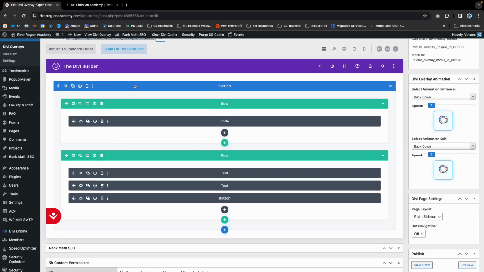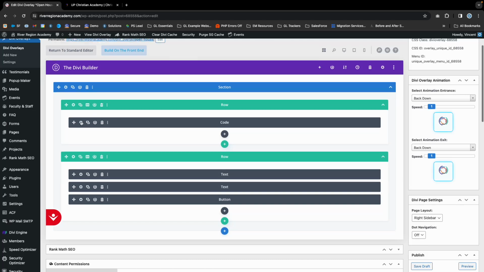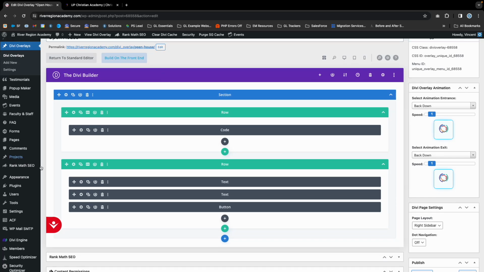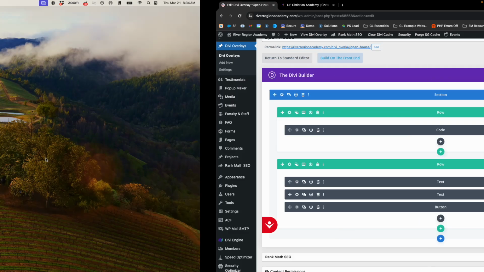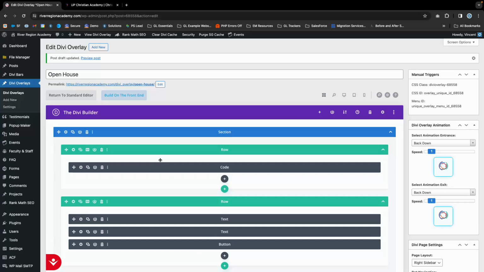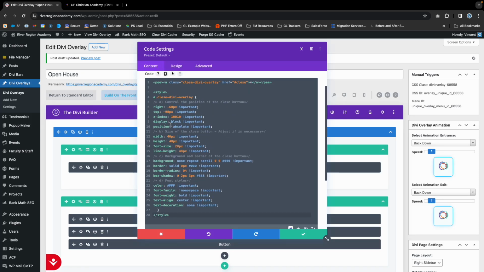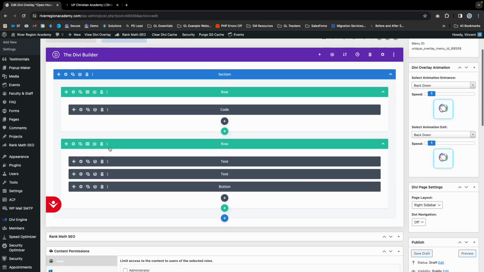Now we can see we have a section and 2 rows, and within the first row, this is a bit of a hidden one. So if we open up the code module, you'll see there's a whole bunch of code. It's important not to change any of it unless you know what you're doing. This is for the custom close button, so that's why it's a hidden module there. The second row is actually the contents of the module.